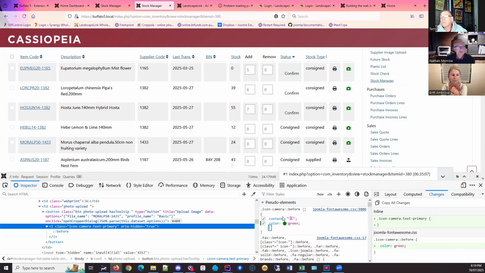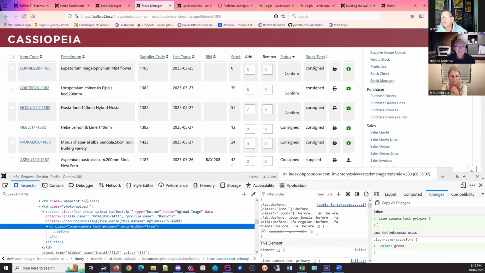Okay, so that's happening as a part of the before thing. That's what loads the icon, the before element. That might be why, because when I tried it with text primary, I also tried the alert, alert warning, alert success, and whatever. But it wanted to draw a box of color around it, instead of changing the icon.